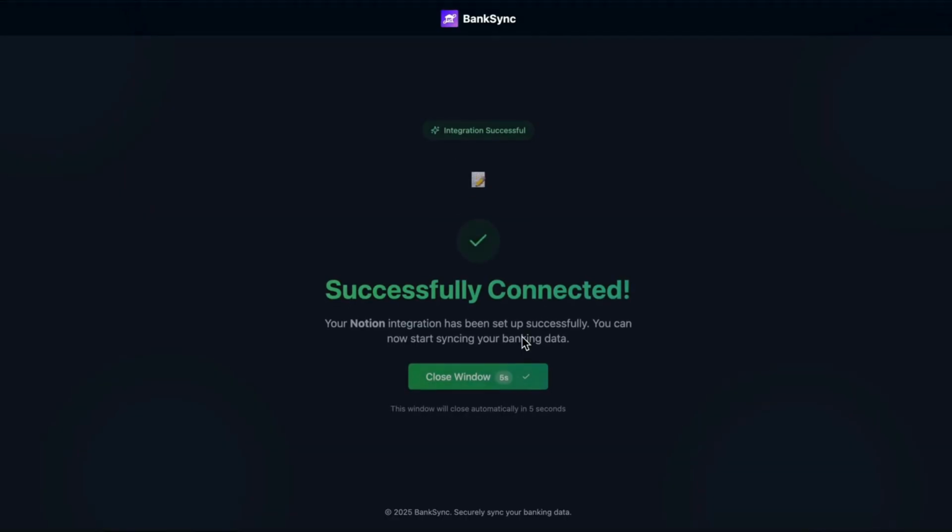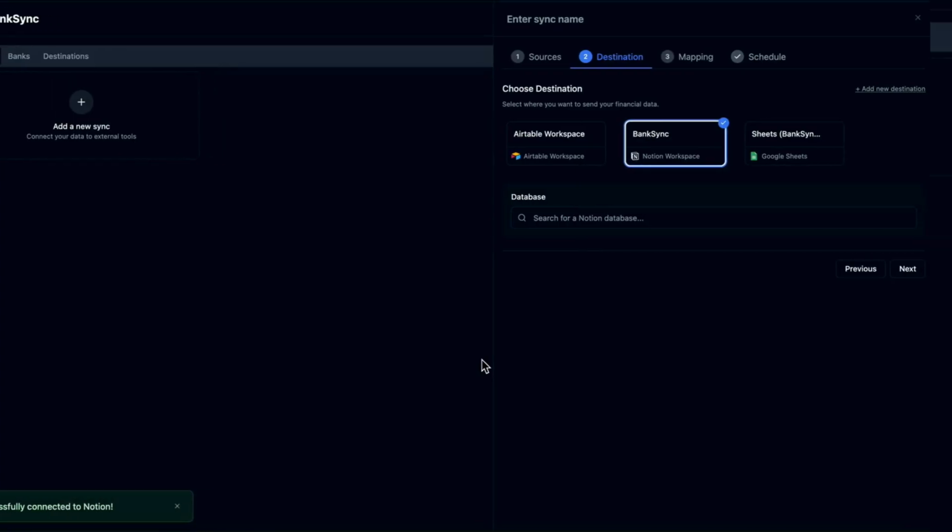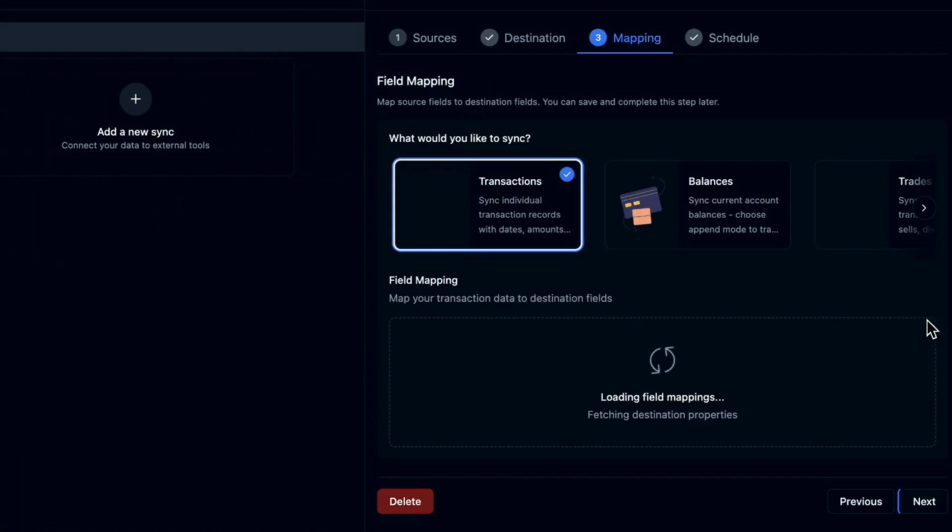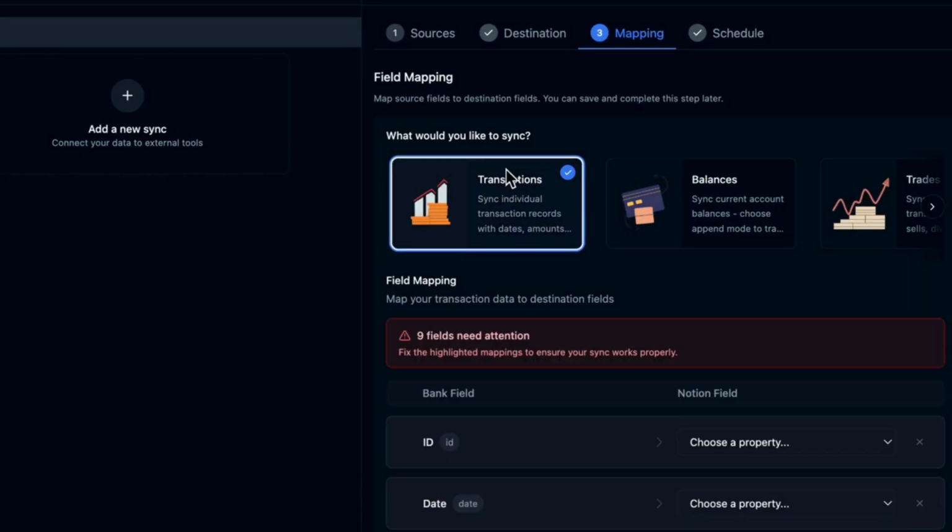BankSync will automatically pull in your data from here. Connect your transactions, balances, trades, or holdings. In this demo, we'll focus only on transactions.